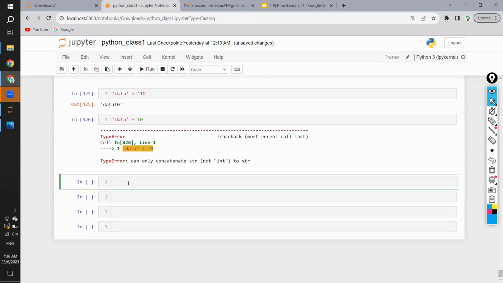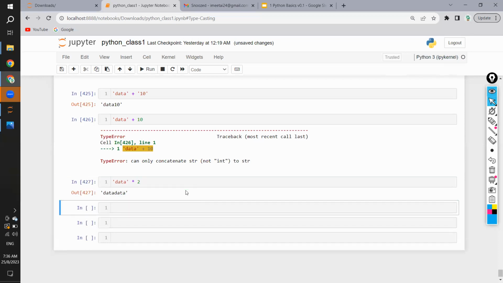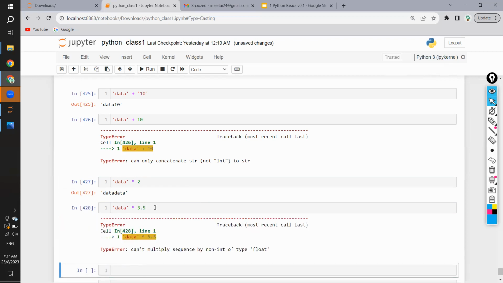And finally, coming to multiplication. If you have data and I want to multiply with 2, will this work? Yes, data data. It will multiply 2 times data. Then will it work with 3.5? I want 3.5 times. It should work, right? No. Correct. It will not work because how can it multiply 3.5 times?